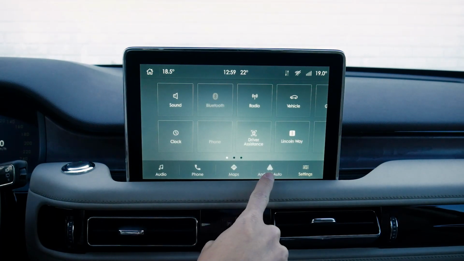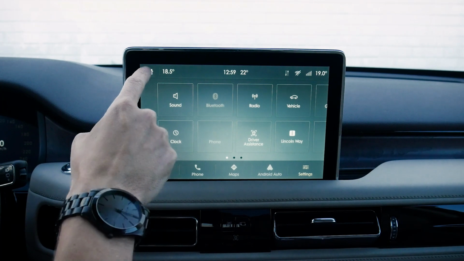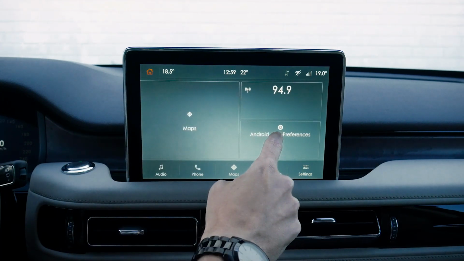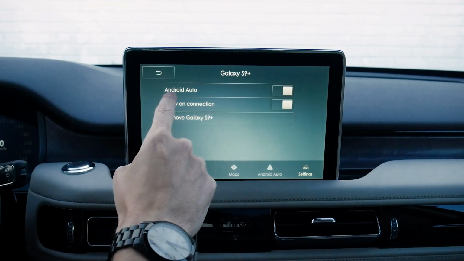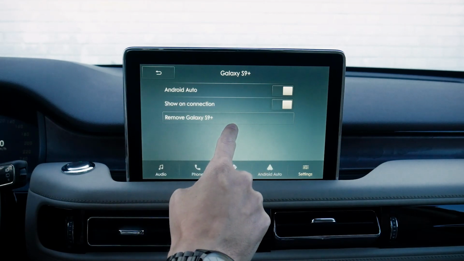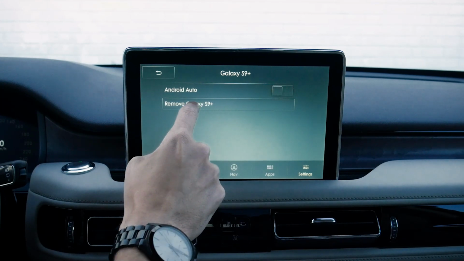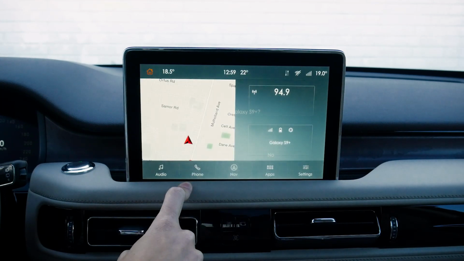So if we're in our main screen, we can hop back into Android Auto, but if we go back to our home screen, we can look at our Android Auto preferences as well. So we go Android Auto Preferences, we can disable Android Auto if we wanted to, or we can remove the Galaxy. So what I'm going to do, let's disable Android Auto. Let's remove the Galaxy from the vehicle as well.